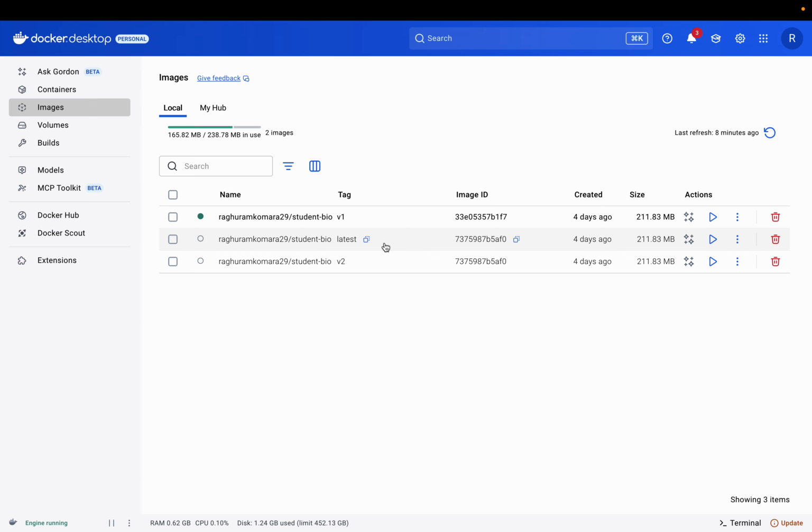So every time you build an updated version of an image, if that is tagged with the latest one, there will be no continuous change of code required in the compose file while we run the containers. So that's the main purpose of tagging it to the latest version.